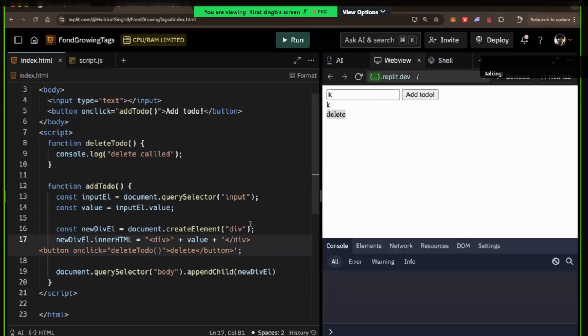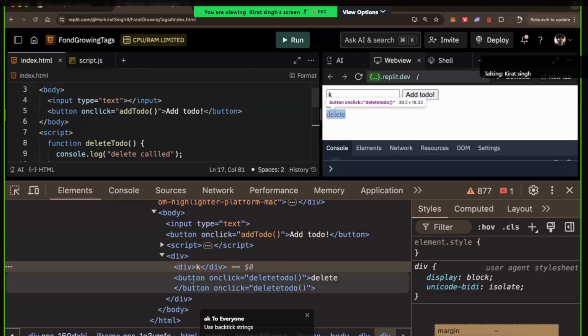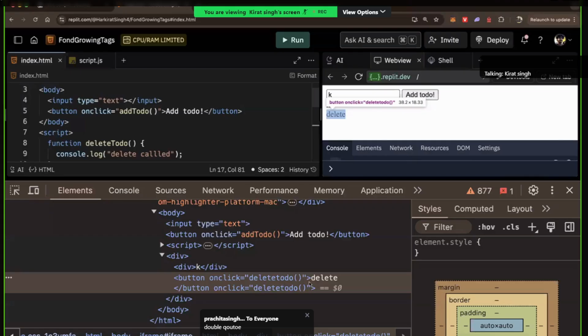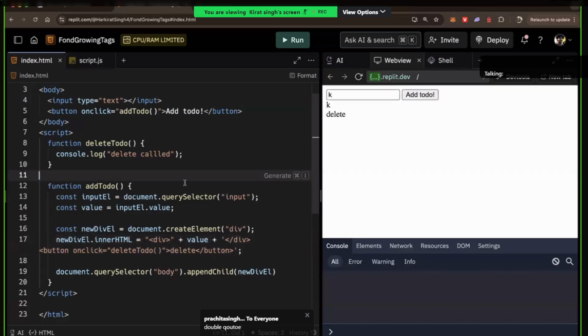Huh. I mean, notice what's happening. What's getting added here is not a button, but something else. Button, which has a delete function, slash button, and then some extra on click at the end. Why is there some extra on click at the end? On click.